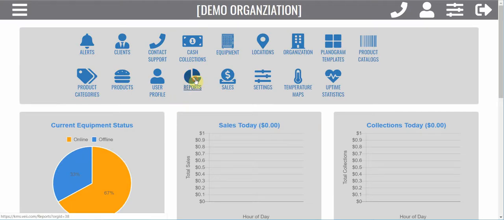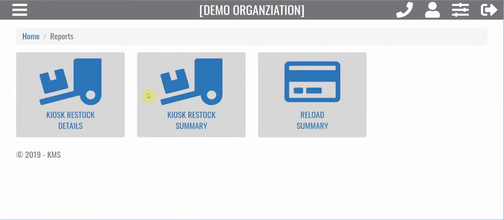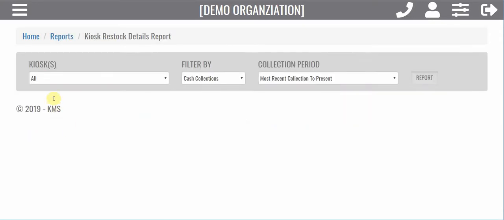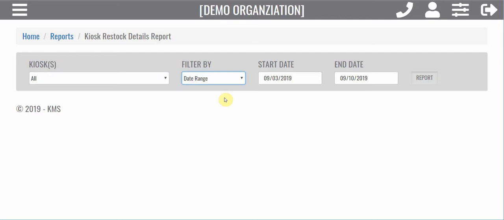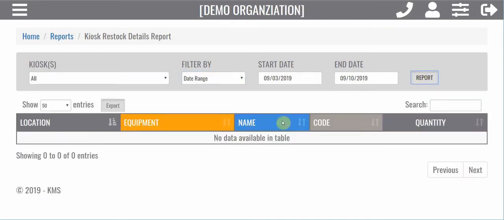Reports are very minimal and sparse. You will have far better reporting on your VMS, but for those with non-VMSs, we have a kiosk restock, a restock summary, and a loyalty card reload summary. In all of these, you can choose to look at all the kiosks or a specific kiosk. You can filter by the last cash collection date, or you can filter by a date range, and when you hit report, you'll have a report generated.